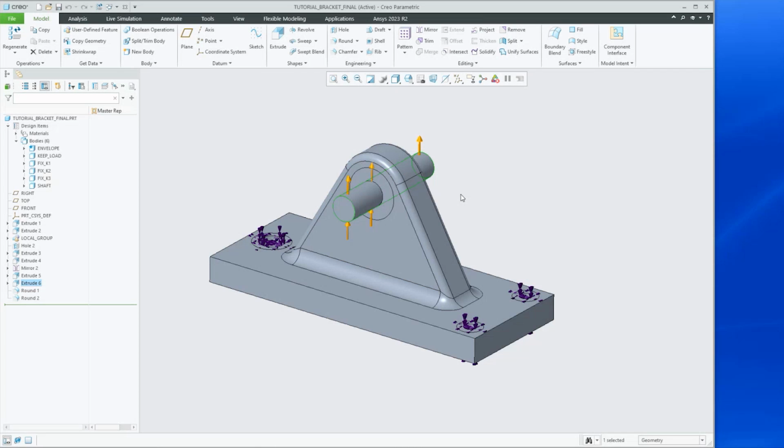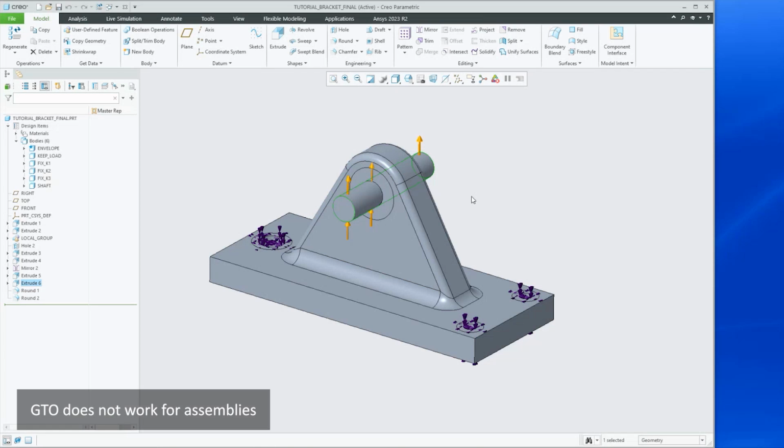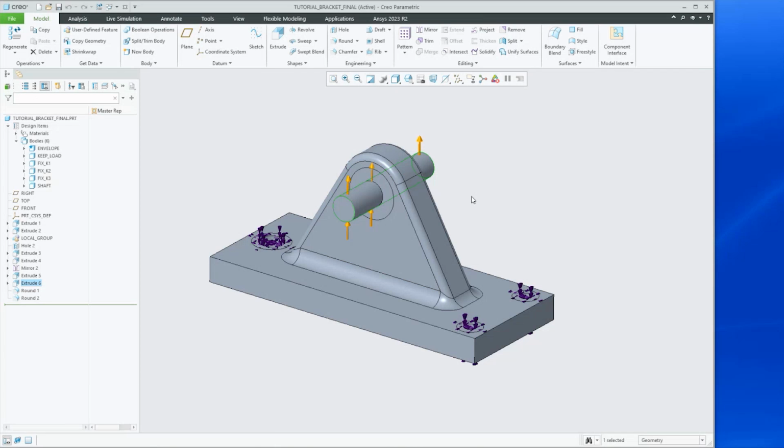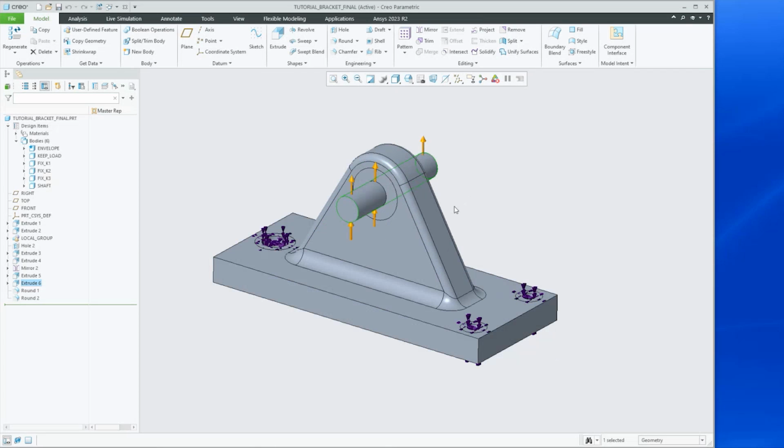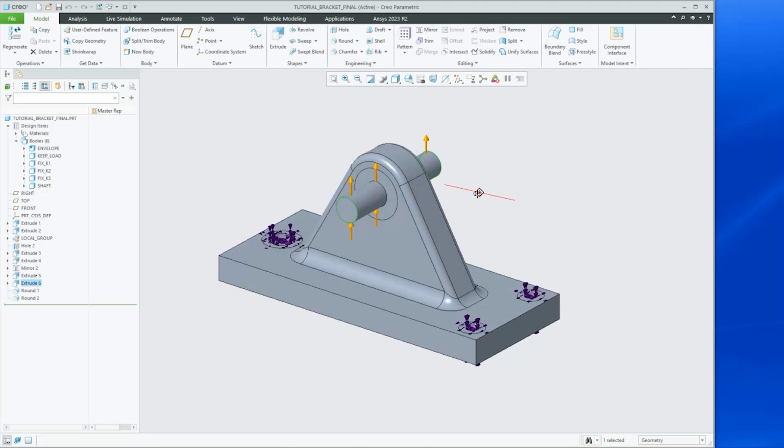Now, in case you were wondering, why can't we do this with an assembly? Unfortunately, at the moment, GTO does not work for assemblies. So all we can do at the moment is optimize parts, but we can approximate the behavior in assembly by creating multiple bodies within a part. So this is kind of like an assembly, but it's actually all within one part. So we've got this multi-body part.